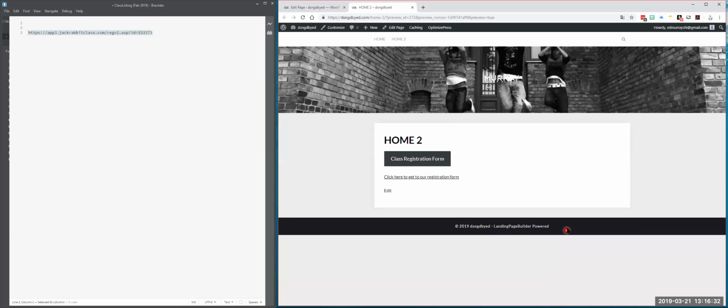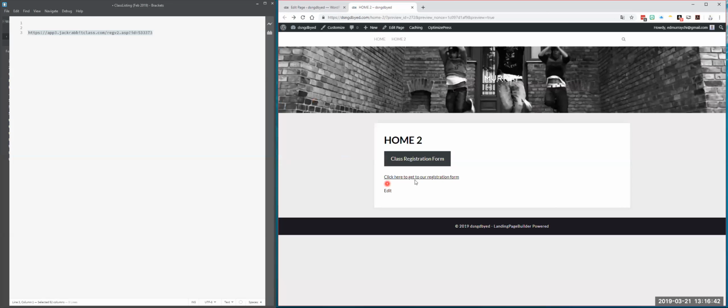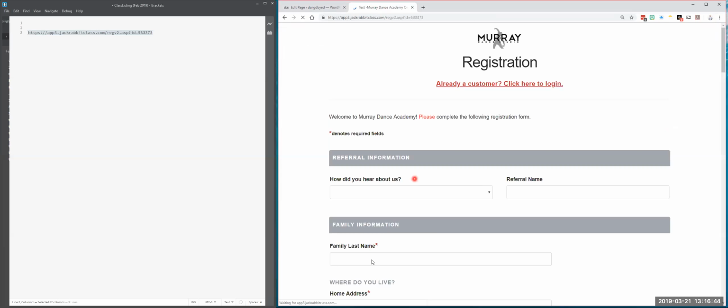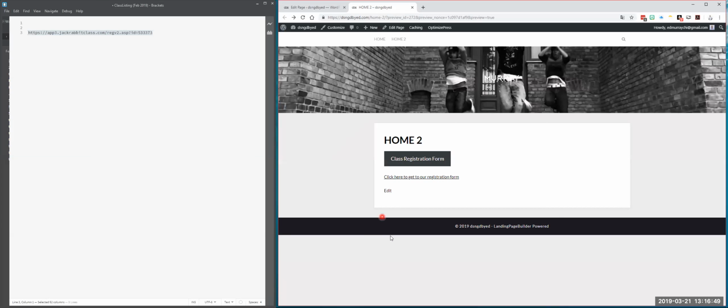All right, so now we have a button and some text. If I click on the button, it takes me here. And if I click on the text, it also takes me here. All right, so that's all that really needs to happen, not just to create the web registration form, but to create a link that takes your customers to a web registration form. All right, so now let's take a look at the parent portal.